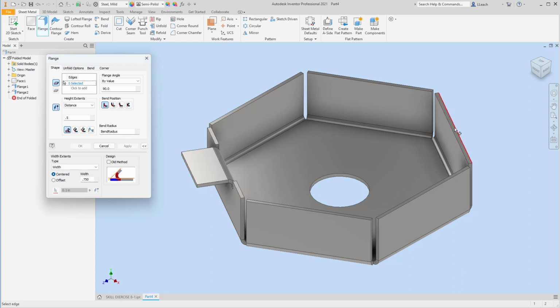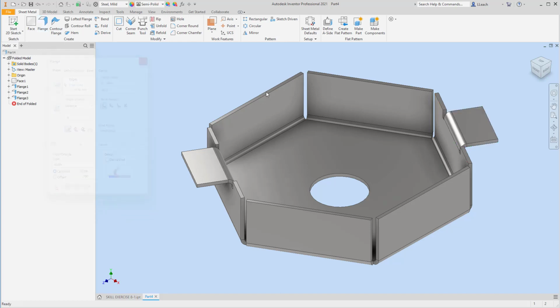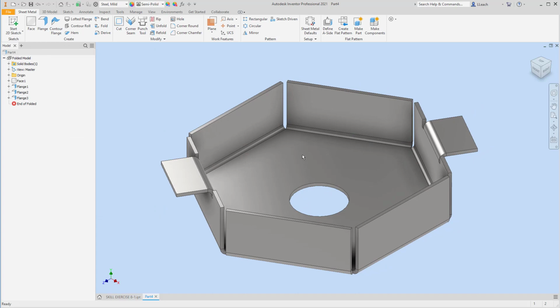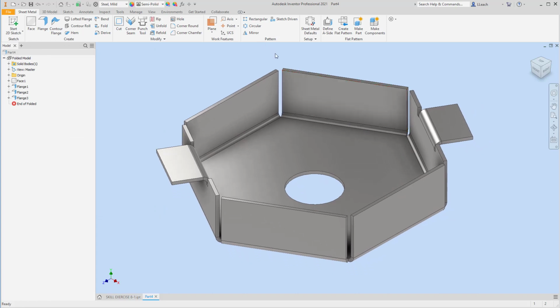Let's see, I could do the same thing over here. Let's click on this one. Oh, I want to click on the opposite. So I'm going to click on this line here, flip it back. All this other stuff should be set to where I want it. So I'm going to click on apply. I could make one and then mirror it over or circular pattern it over, but I'm just going to do it this way.